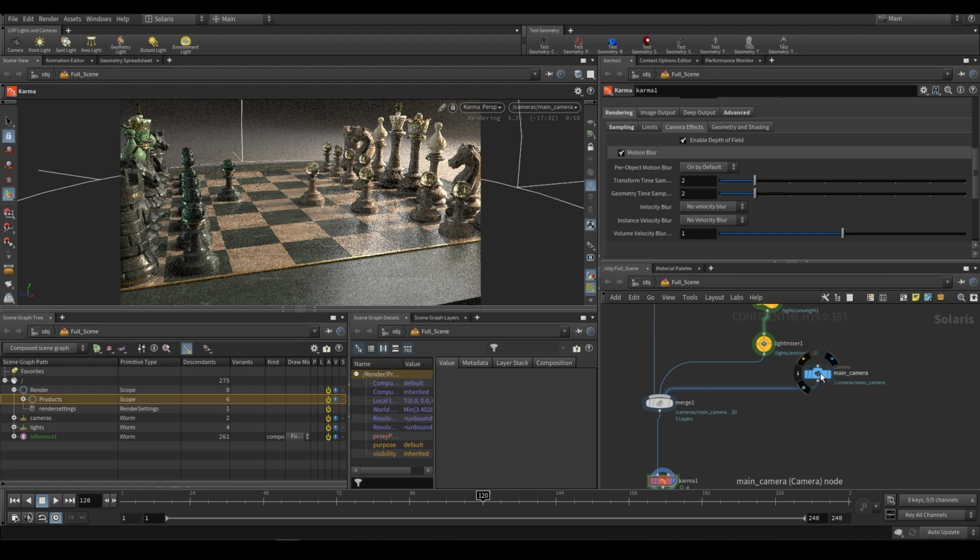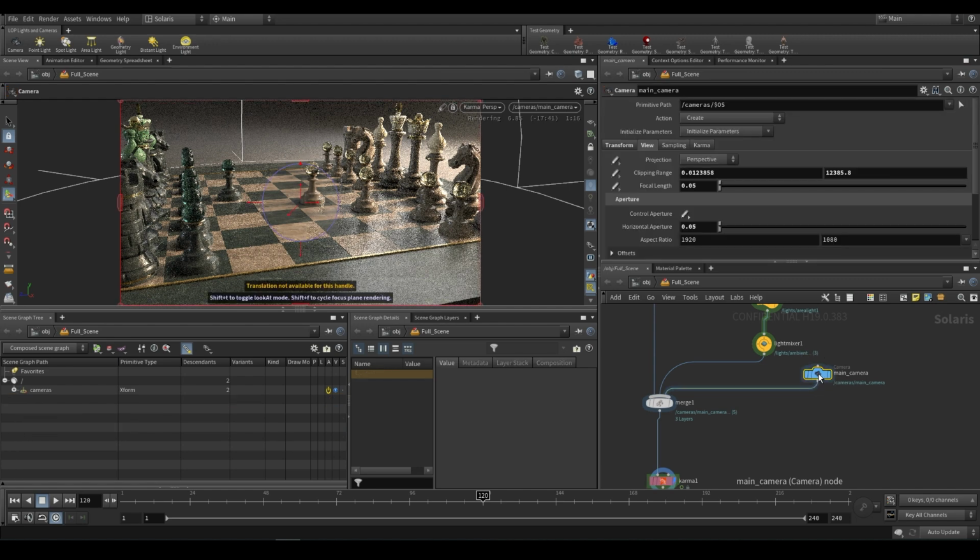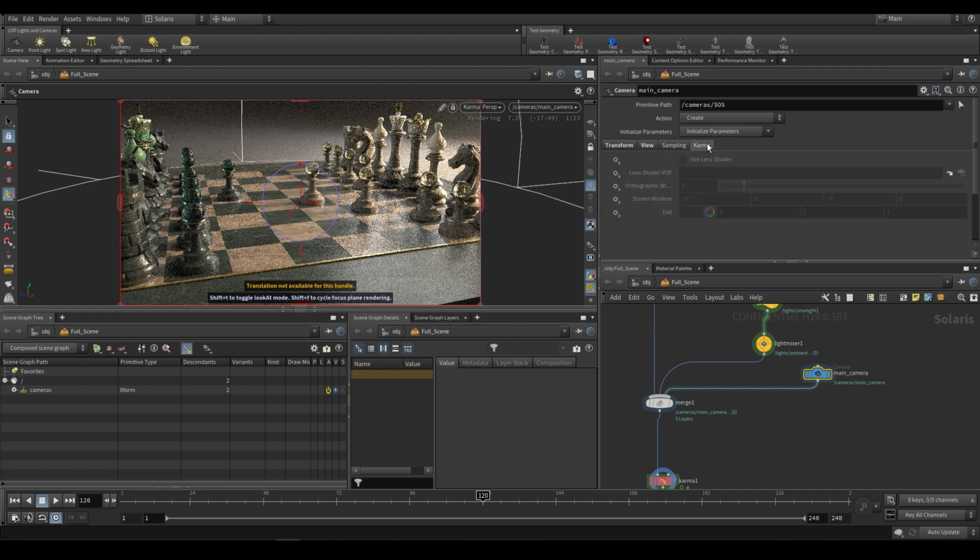Depth of field is fairly nuanced. It's not as simple as if things are further away, it's blurry. It's also scale dependent. Now, something that I've noticed with Karma and the Solaris workflow is something that I'm not entirely sure of why it exists, but it does. And it's something that I think you should be aware of. So I'm going to go over to this main camera and I'm going to show you the problem first and then explain what the solution is.